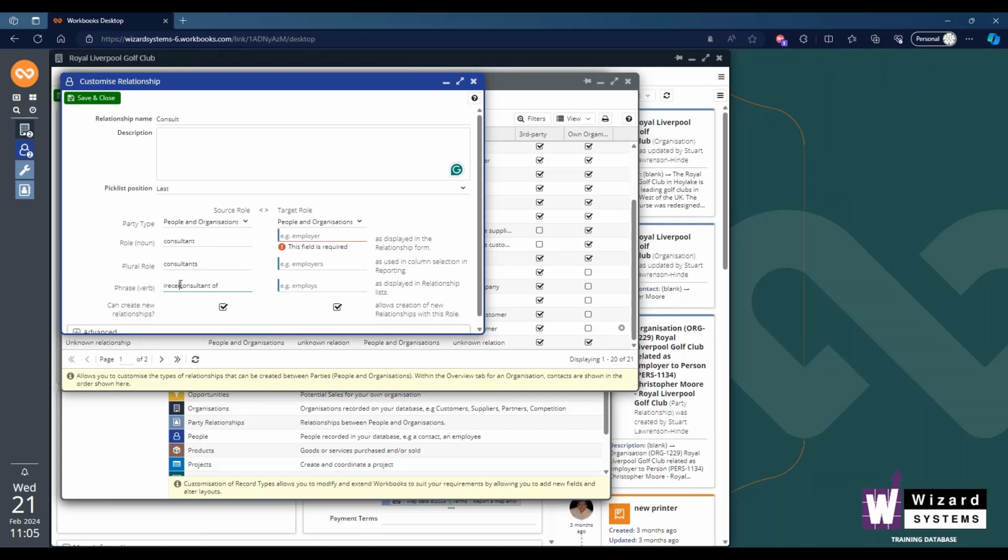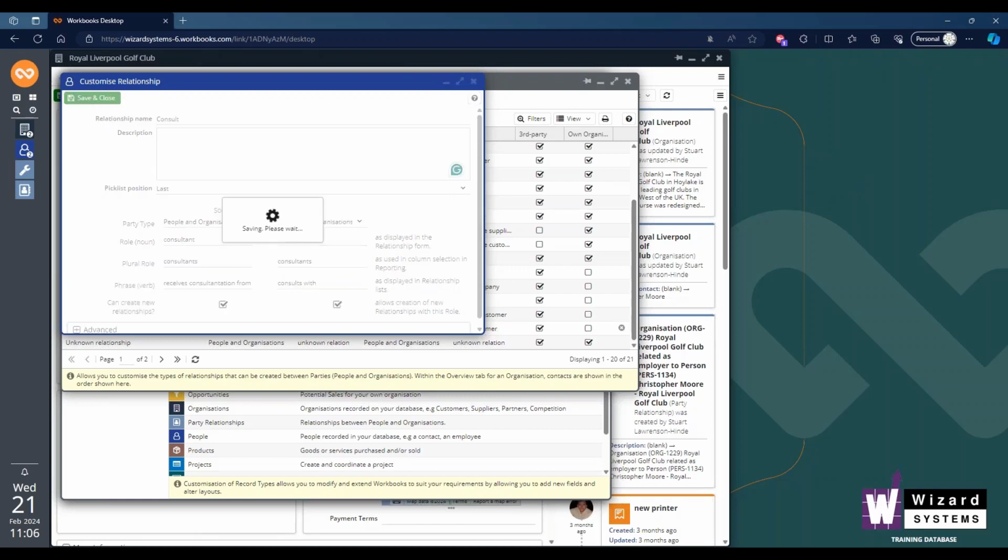to receives. How posh can we get? Receives consultation from. Yeah, that looks pretty good. And again, we go to this side, and again, this is just consultant. And I tab, and it will do its best to fill these in for me as well. Is the consultant of? No. I'm going to change this completely. I'm going to change it to consults with. Consults with. Yeah, that works. So I save and close.